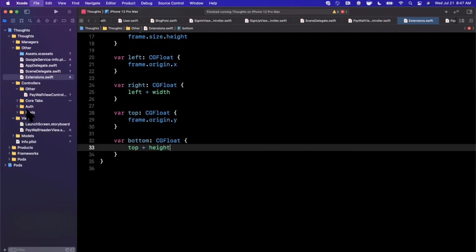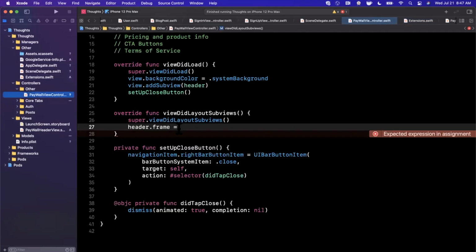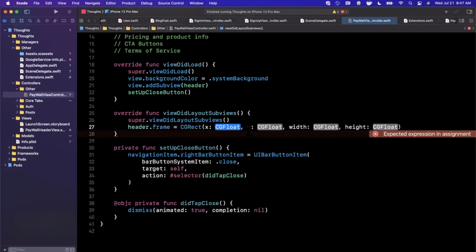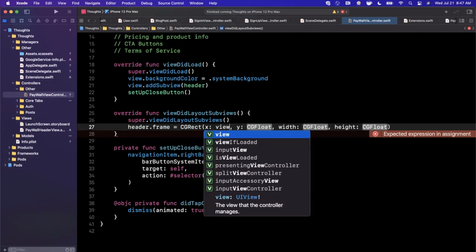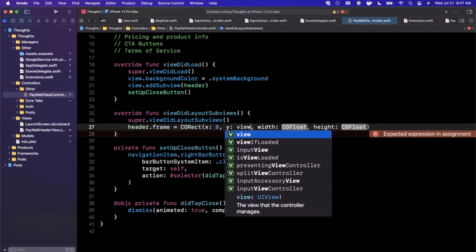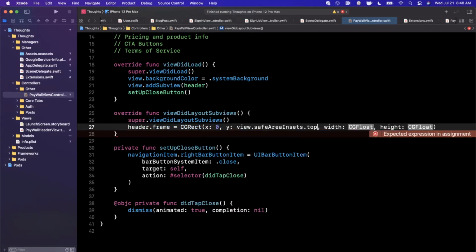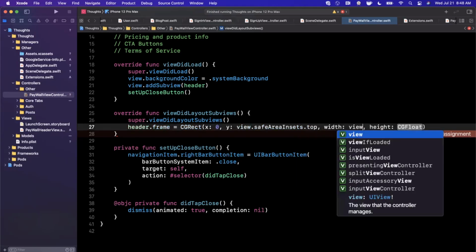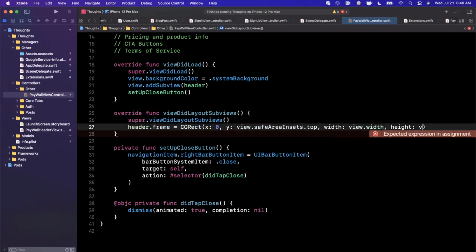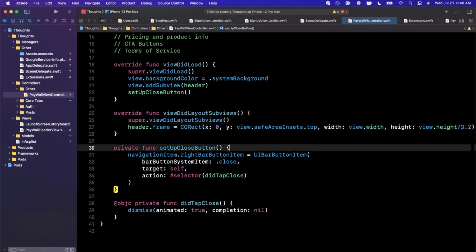And the beauty of this now, if we go back to the paywall controller, is for this guy here, we can say CGRect. The x I'm going to say is going to be 0. Y will be view.safeAreaInsets.top. Width will be view.width, and height, we can say view.height maybe divided by 3.2, a little less than 1/3 of the height of this controller.